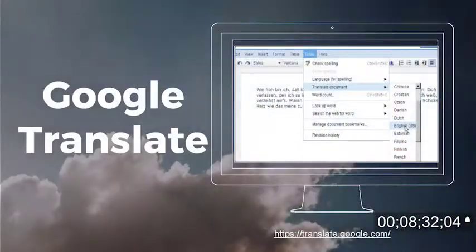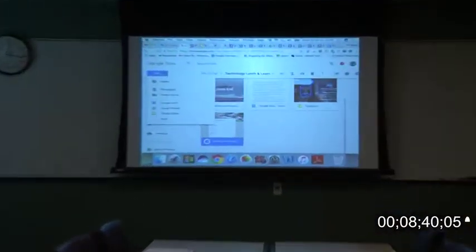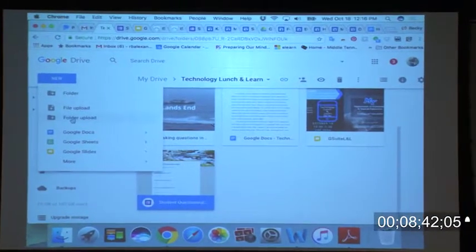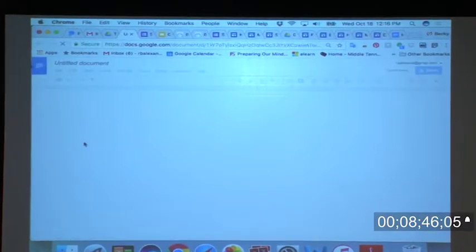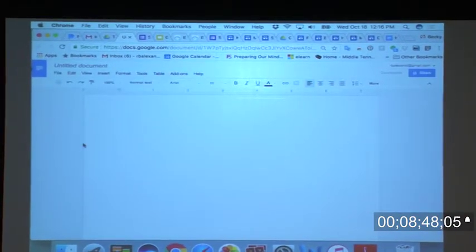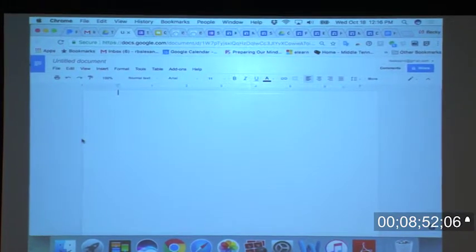All right, so now you're looking at all of the applications here. Now click on the left-hand side where it says New. That's where we're going. We're going to click on where we see Google Docs. Go ahead and click Google Docs. All right, and this looks very much like Microsoft Word, items that we're used to.